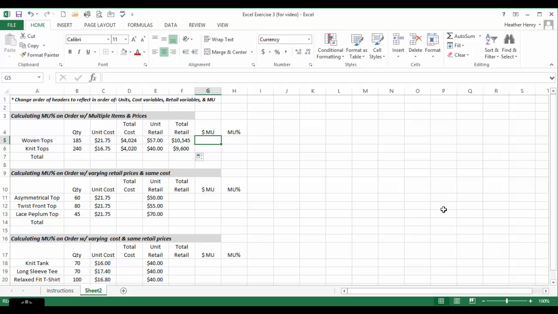So let's go ahead and calculate our markup dollars. Our markup dollars, of course, are our retail value minus our cost. Once again, we will take the total retail value minus the actual cost of these items to get our markup dollars. Now, for our markup percent, we will simply take our markup dollars and divide them by our total retail dollars. We can see the markup percent on the woven tops is 61.8%. Let's use our fill formatting, and on the knit tops, the markup percent is 58.1%.